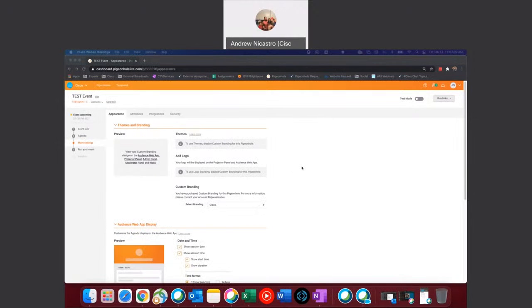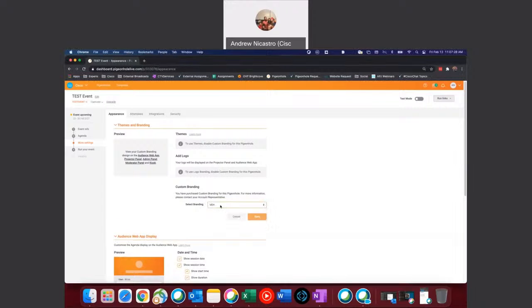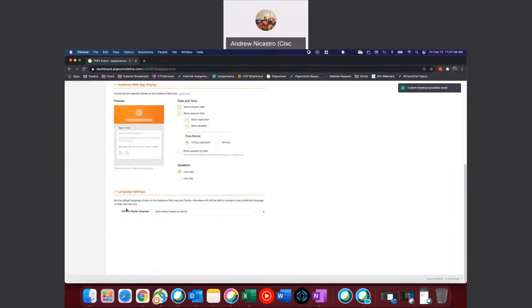After setting up your varying sessions in the agenda tab on the left, then we'll click on the more settings tab to continue setting this up. Now in the more settings section, this is where we can change the branding. If it's a VEH event, we select VEH. If it's a Cisco.com event, Cisco.com or Cisco. Clicking save. Then we scroll down to our language settings.